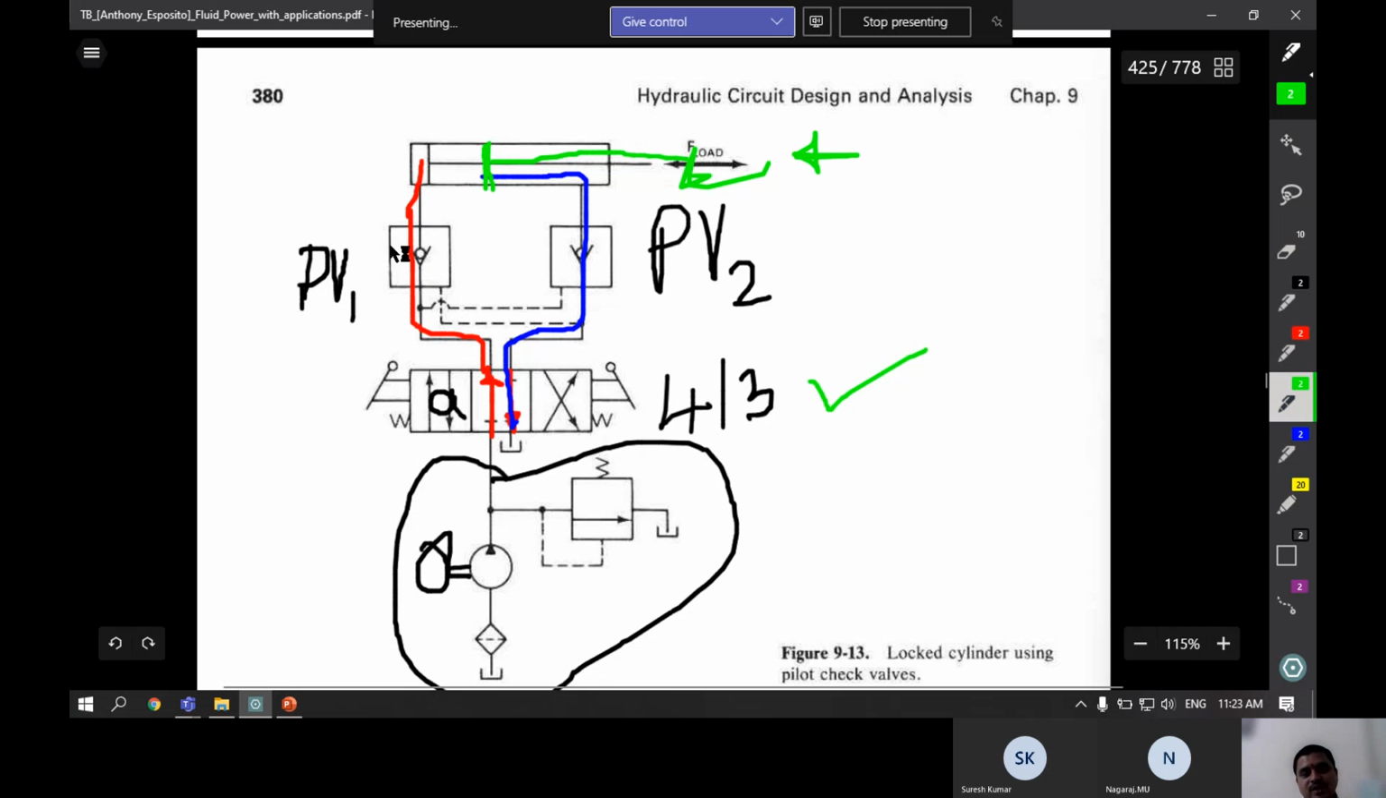Without these pilot valves also, we can have a locked cylinder application when we use the all-ports-closed center configuration. When the load is coming on the cylinder, whether it tries to extend or retract, the oil will come and resist at these blocked conditions. So it will cause some damage to the DCVs. To avoid that, we can have pilot operated check valves to have a locked cylinder application.